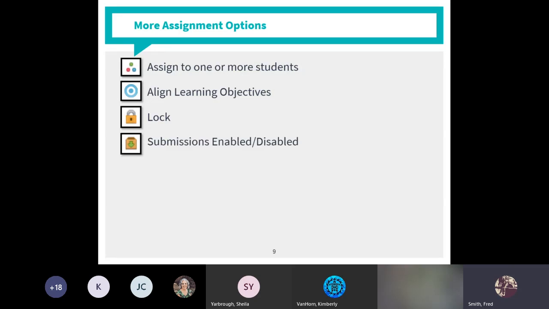The next option is this little box here with a green arrow pointing down. This is your submissions enable or disable button. Be careful with this option. You will be able to post assignments and accidentally click this button off, so students would not be able to submit anything for your assignment until you clicked it back on.